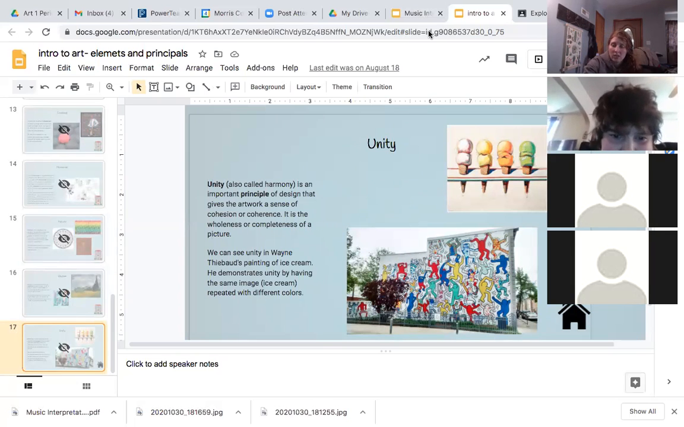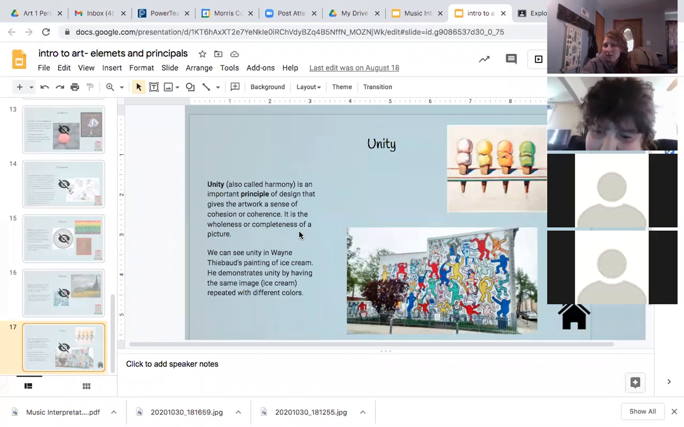So you are going to be making sure that your drawing is unified. It makes sense. The objects interact with one another. You don't just have like a butterfly and then like a mug. Those are two completely different things. They don't make sense with one another. It needs to make sense. It needs to show unity.